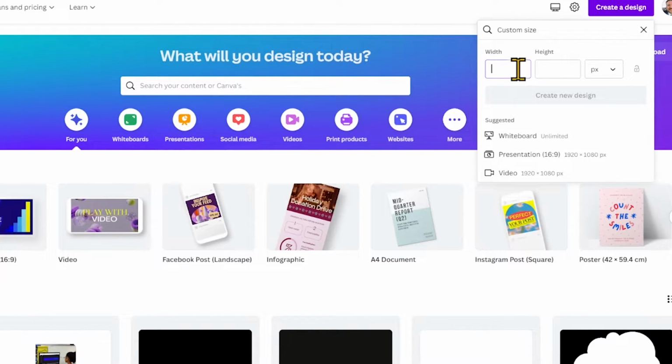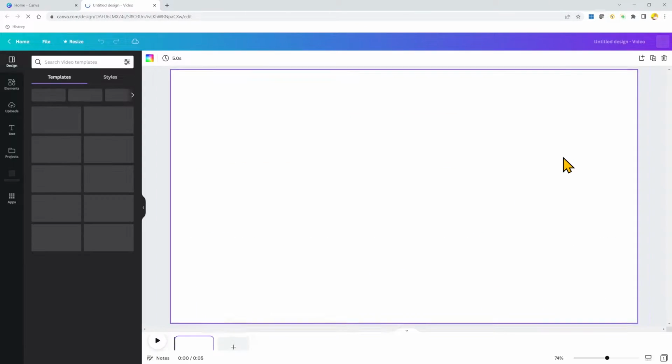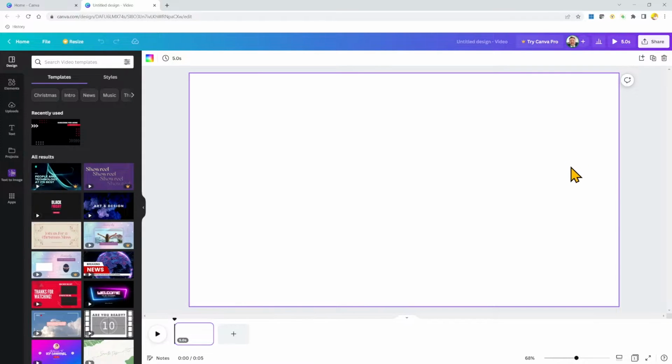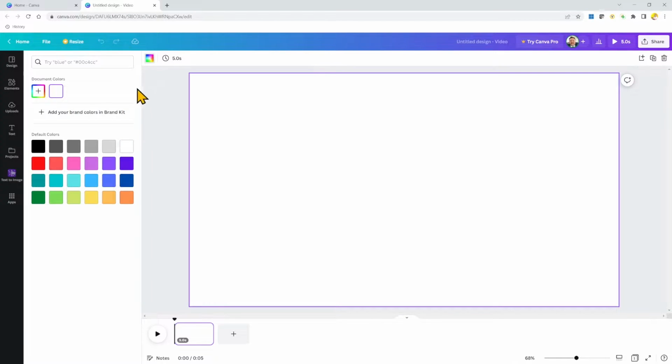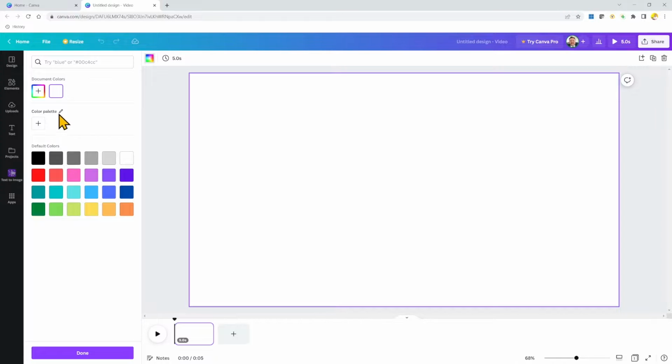If you like me are using full HD resolution, just enter 1920 in the width and 1080 in the height field. Canva suggests the video format, which is what we need. First thing, I'll add a background color. Click at the top left and then either choose one of the default colors or you can also add your brand color. This is what I'll do.